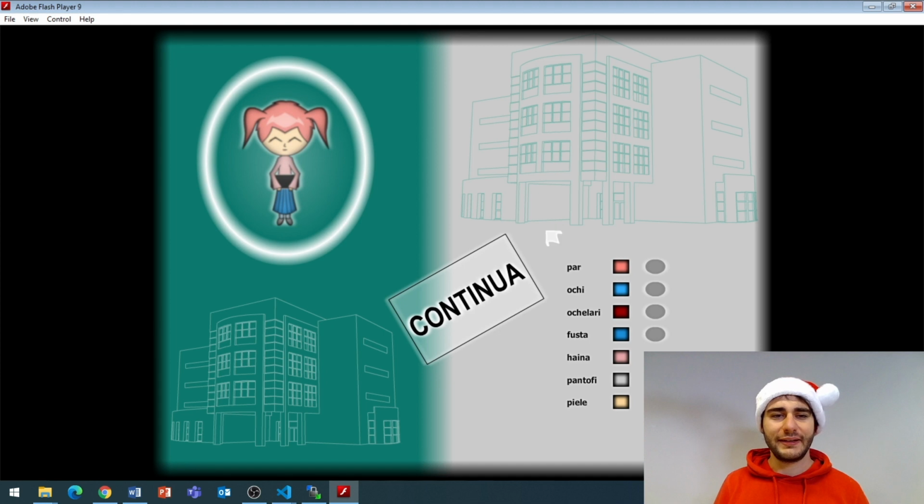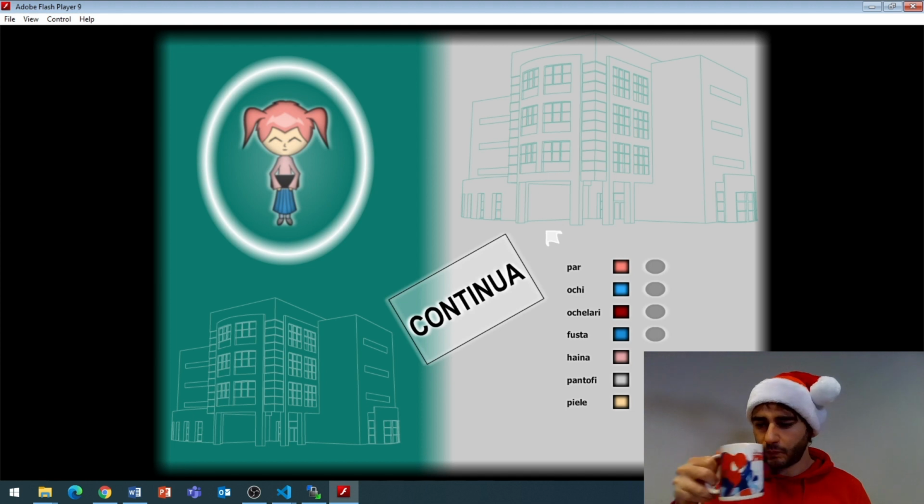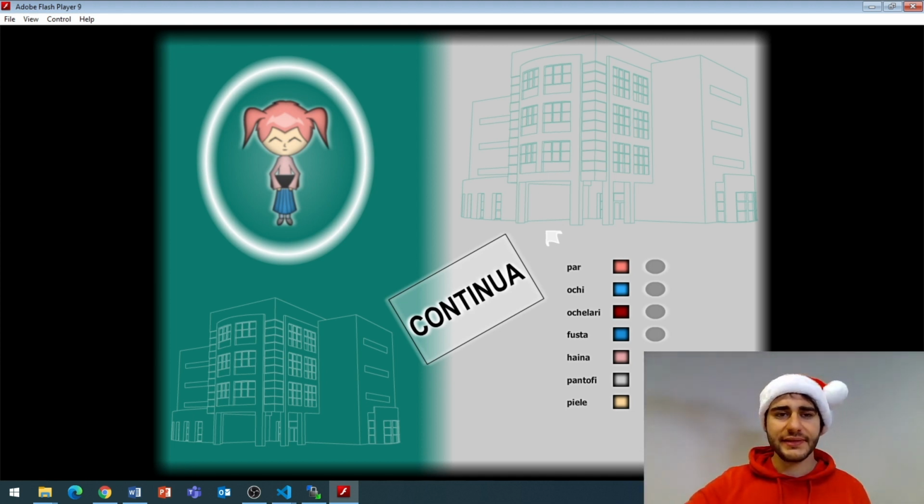And this was definitely Flash CS3 because I see here some glow effects, some blur effects, and these filters were added after Adobe took Flash from Macromedia. So this is Adobe Flash CS3, I'm pretty sure about that. Wow, haven't seen this in some time. So let's continue.